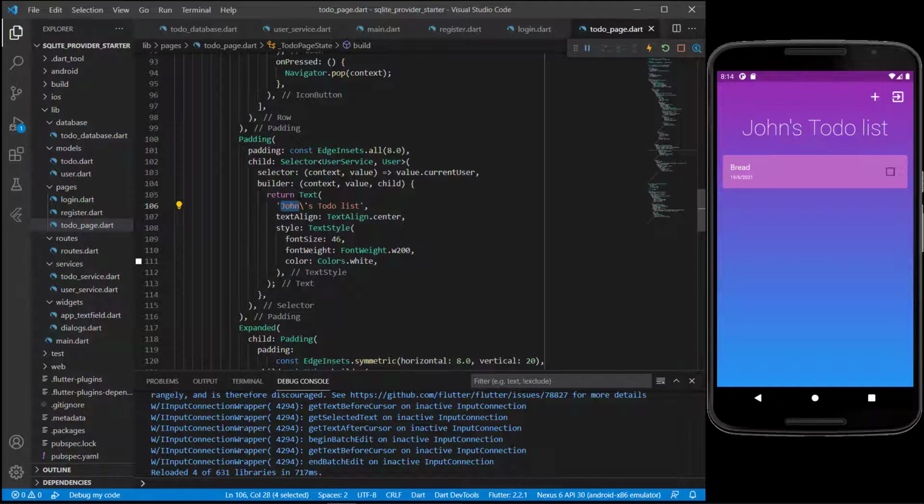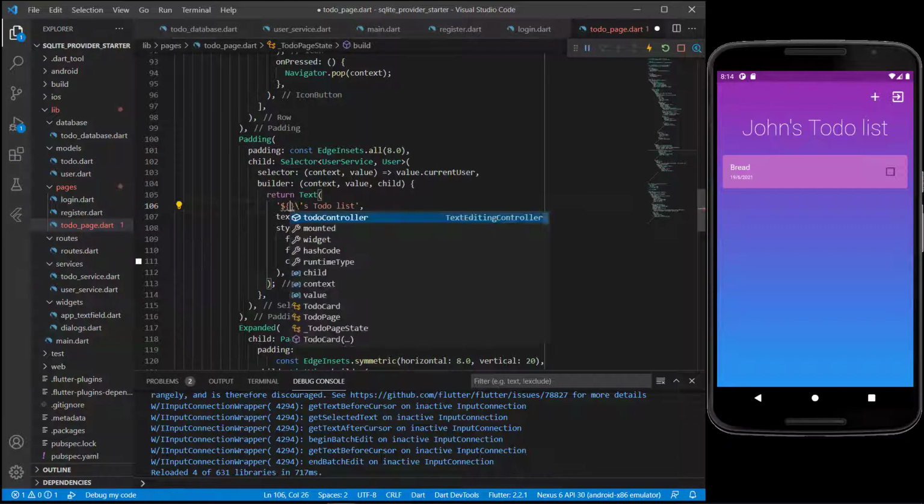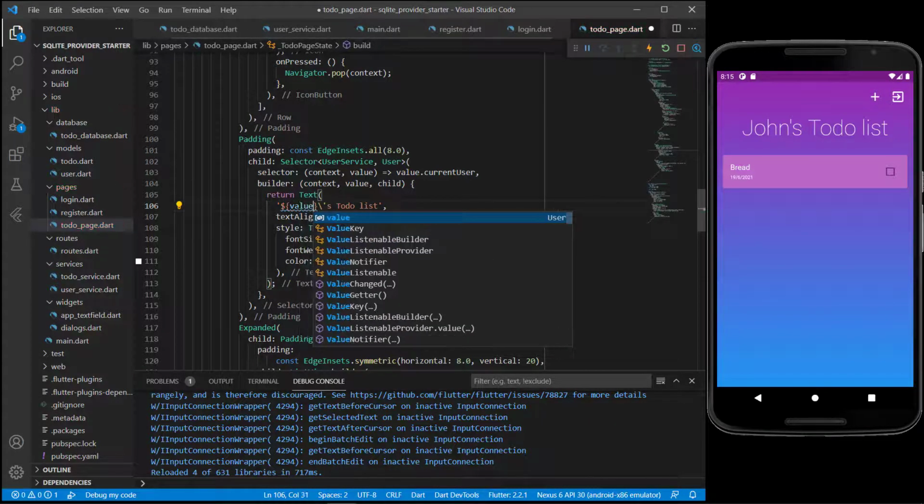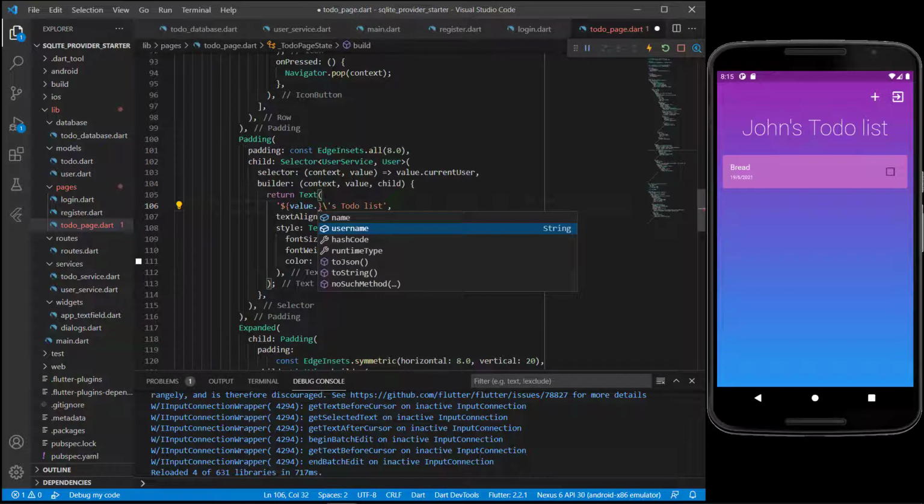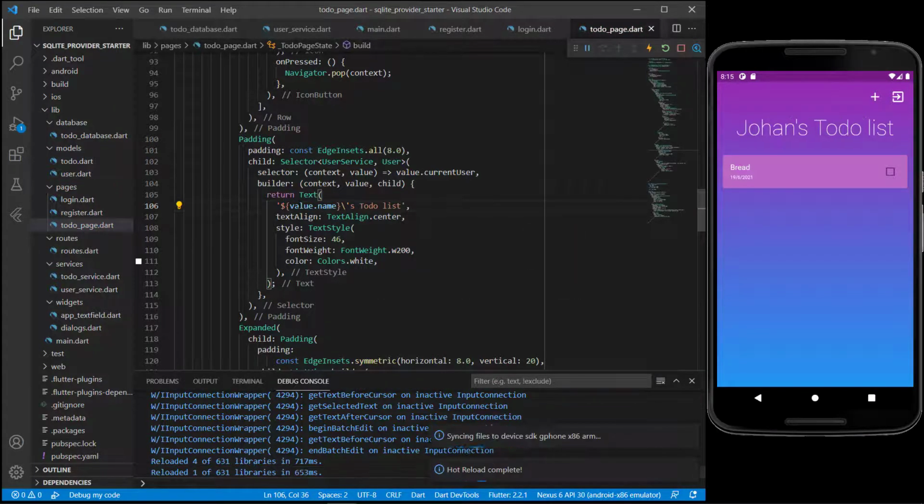So we just want to replace John there. This value, you can see, is the user. What we want to do in this part is use string interpolation. I'm going to go to that value, that's the current user, and the current user has got a username and a name. So we want to show the name. If I save, you can see it's Johan's to-dos list. Now it is working fine, and I'm watching only one specific value, which is the current user, in order to update this name.